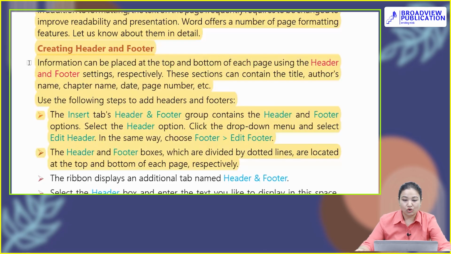Information can be placed at the top and bottom of each page using the header and footer settings respectively. These sections can contain the title, author's name, chapter name, date, page number, etc. Use the following steps to add headers and footers. The Insert tab's Header and Footer group contains the Header and Footer options. Select the Header option, click the drop-down menu and select Edit Header. In the same way, choose Footer, Edit Footer. The header and footer boxes, which are divided by dotted lines, are located at the top and bottom of each page respectively.